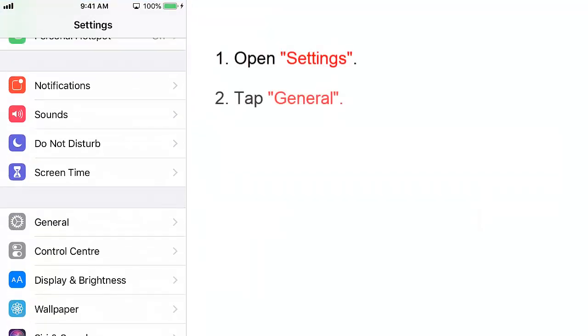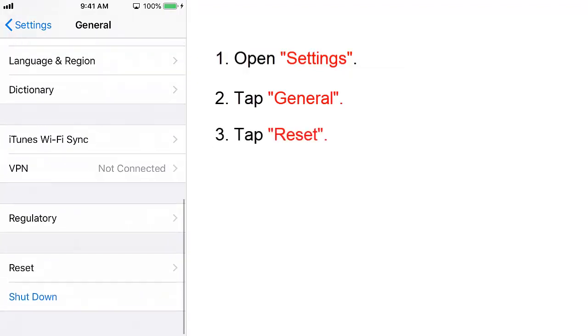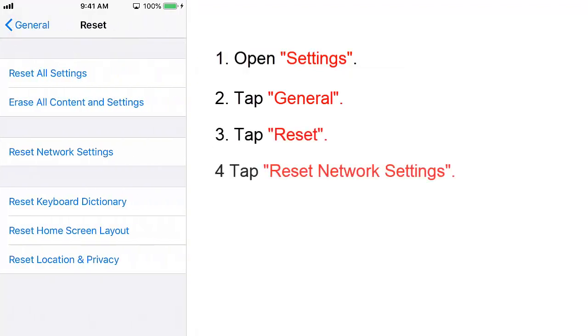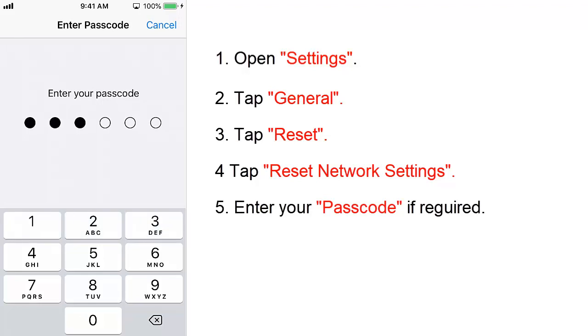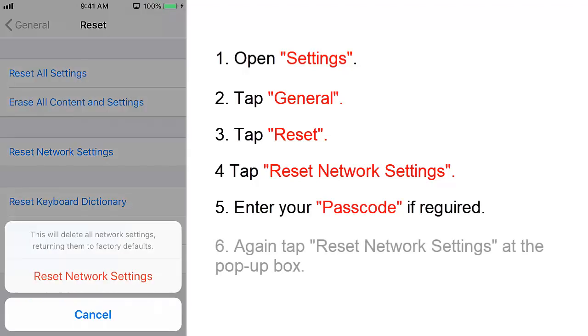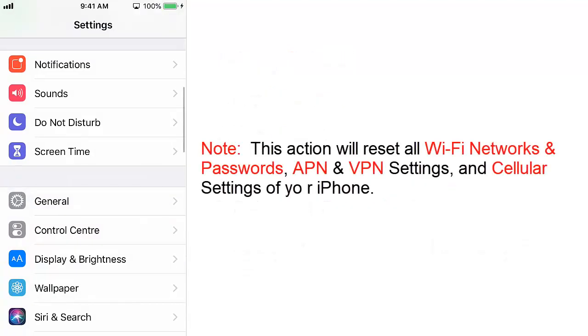Reset network settings. Go to settings. Tap general. Then tap reset. Tap reset network settings. Enter your passcode if required. Again tap reset network settings at the pop-up box. Note that this action will reset all Wi-Fi networks and passwords, APN and VPN settings and cellular data settings of your iPhone.